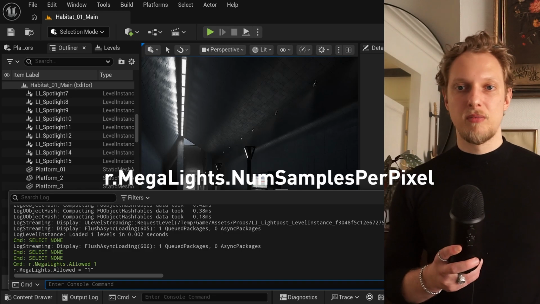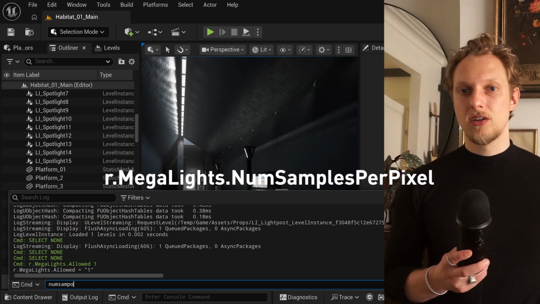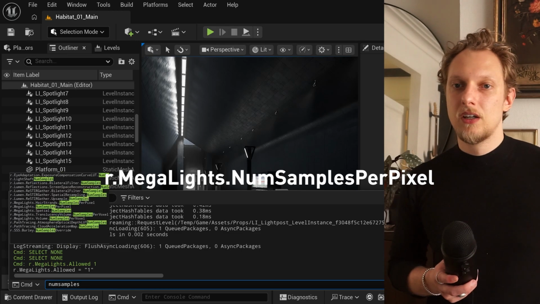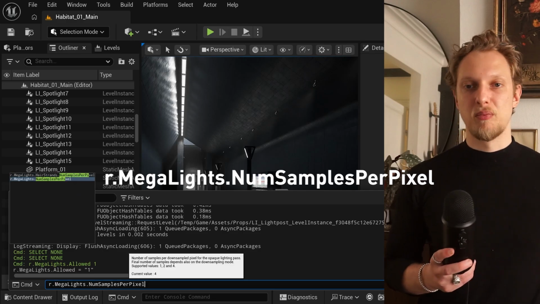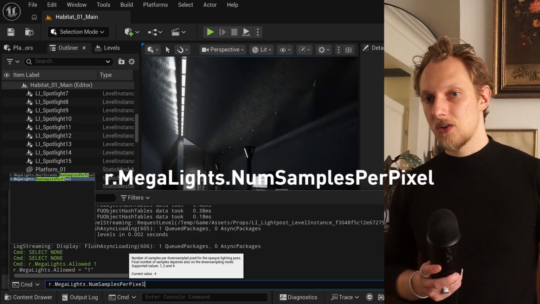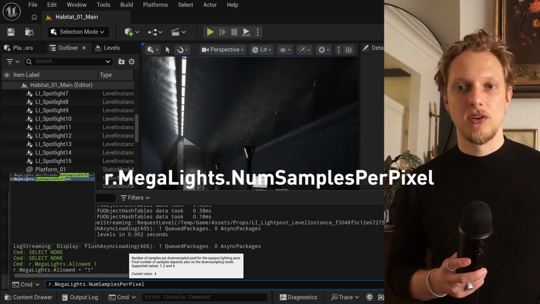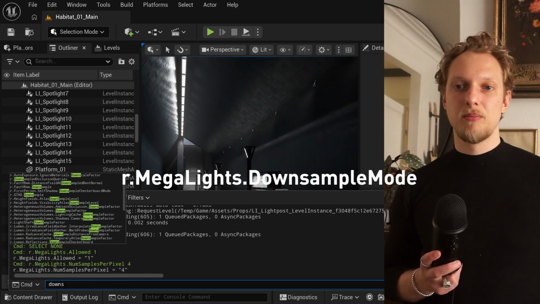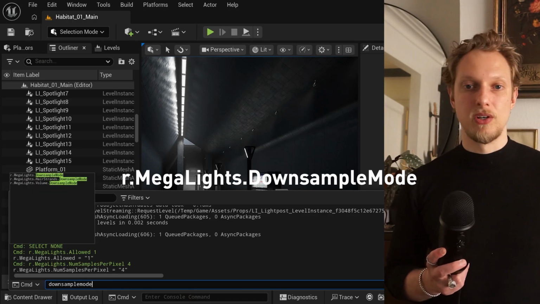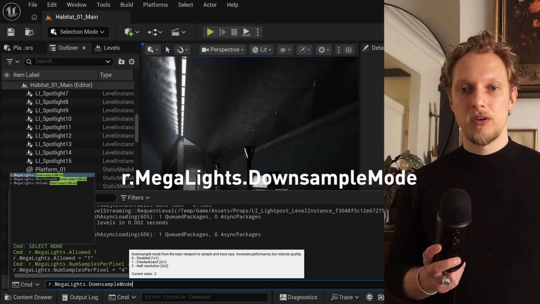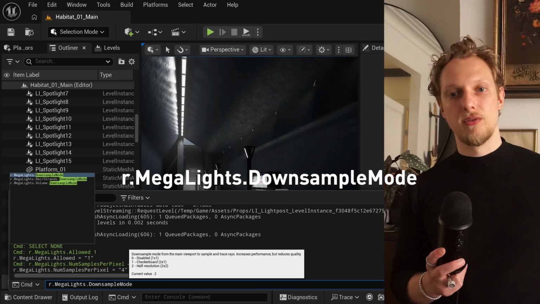With the numbers of samples per pixel command, you can control the ray budget per pixel. The default is 1 sample per pixel, but you can crank this up all the way to 16 if you need to. This is useful for cinematic shots or for your movie render queue output to pre-render cutscenes, for example. There is also a downsample mode command, which you can set to 0 for full resolution, or you can turn down the resolution if you need more budget.